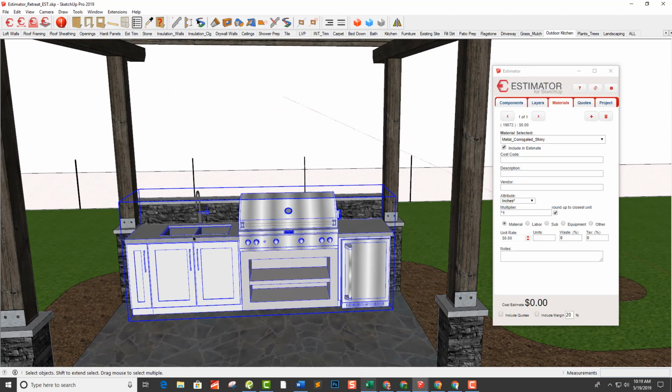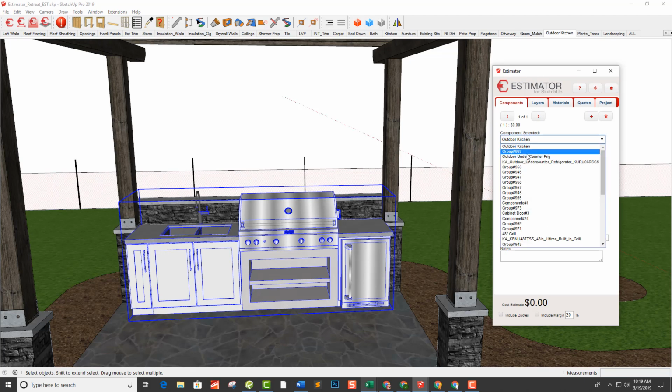Okay, so this is all one component. So if we go to the Components tab, you're going to see inside there the drop down, we've got quite a few things going in there. I've got the outdoor kitchen itself, which would be the kitchen cabinets. We've got this under counter fridge, and we've got a grill, that 48-inch grill. And we have a kitchen faucet, and we have a kitchen sink.